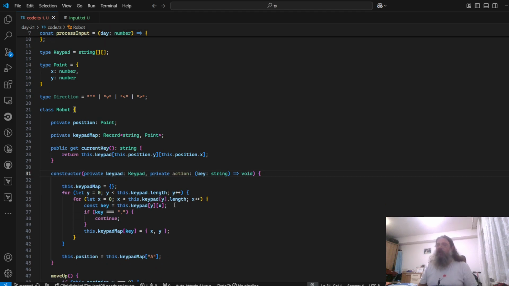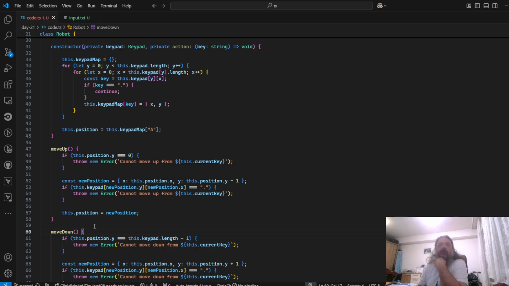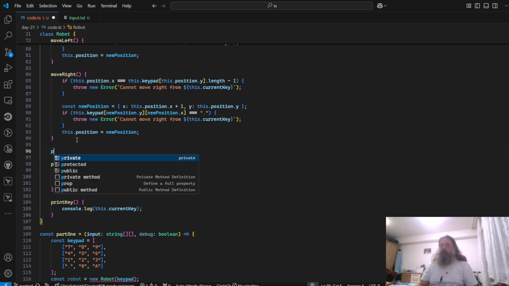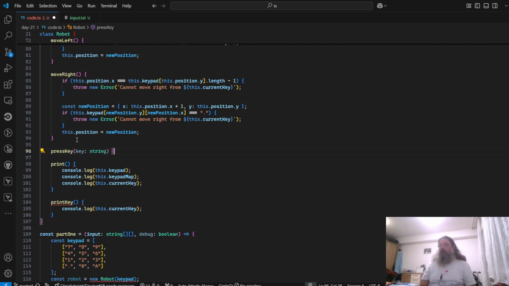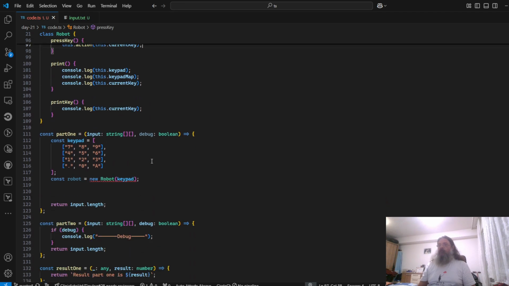For now, let's just have it, but each time we do something, so this is moving, but we will also have a press key method, which doesn't take a parameter. We're pressing the current key. And what we will do, we will basically code the action with the current key. So for the first robot, our action will be simple. We're taking the key and we're console logging it.